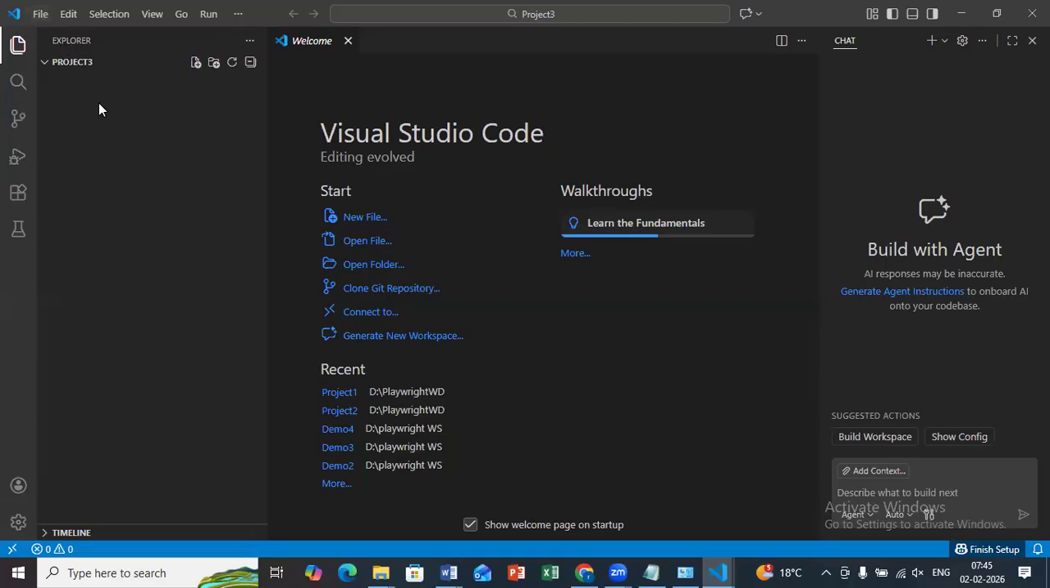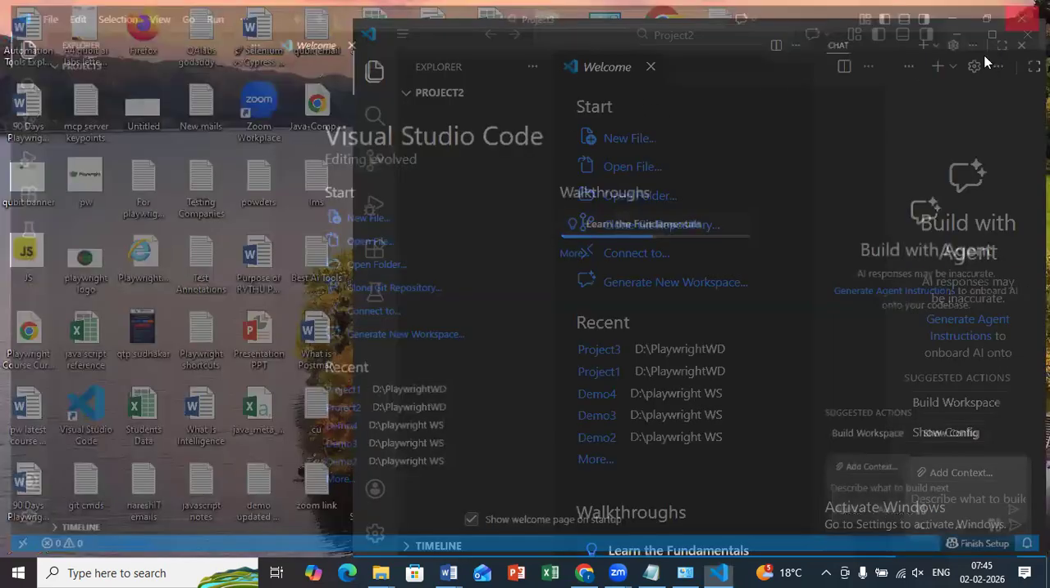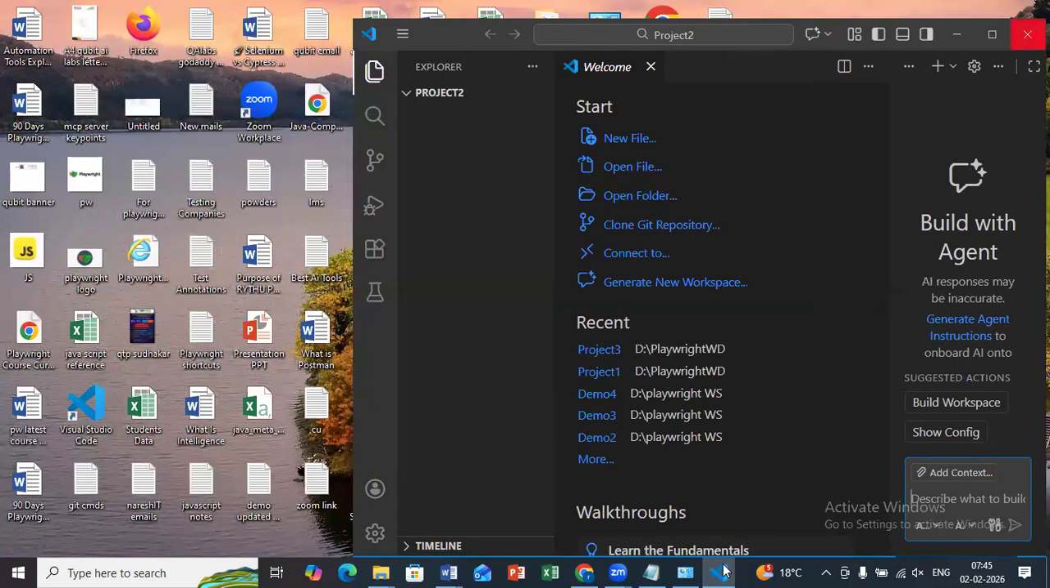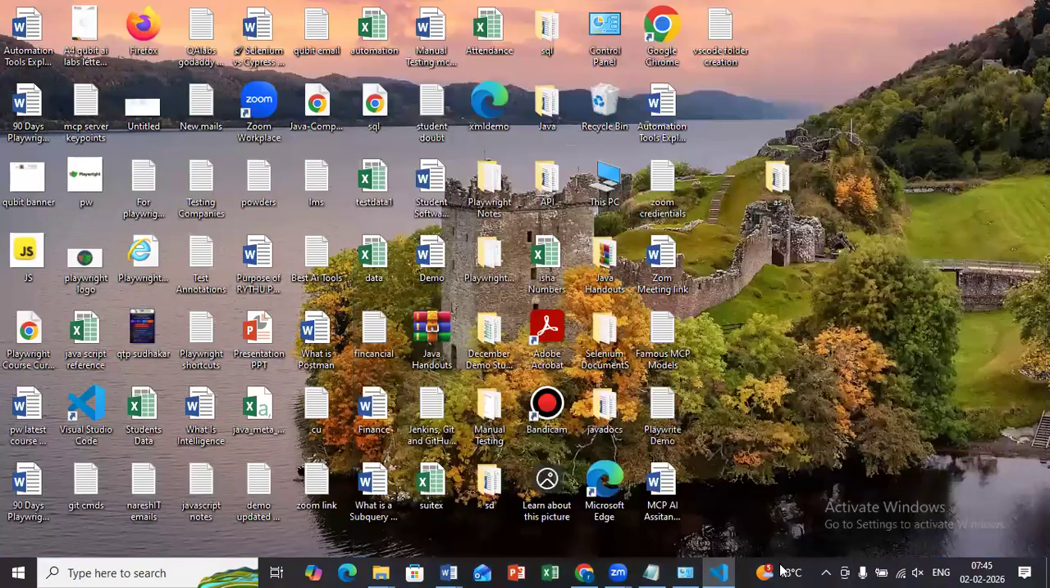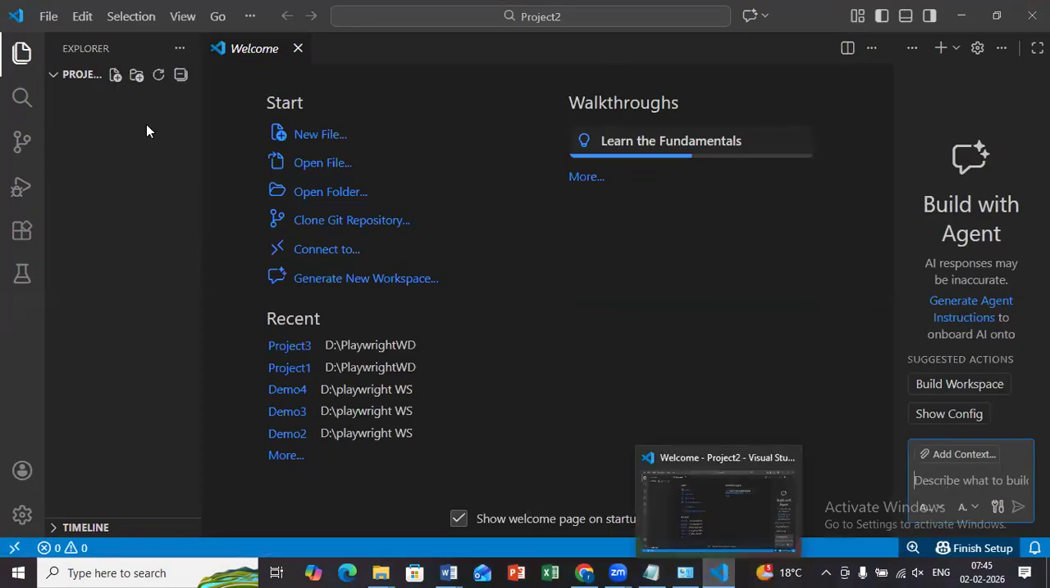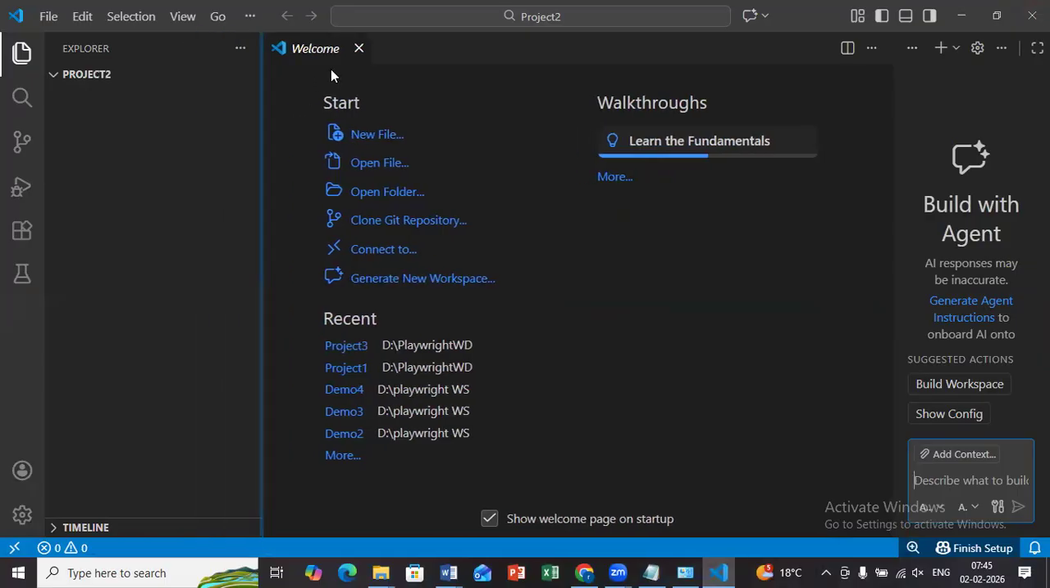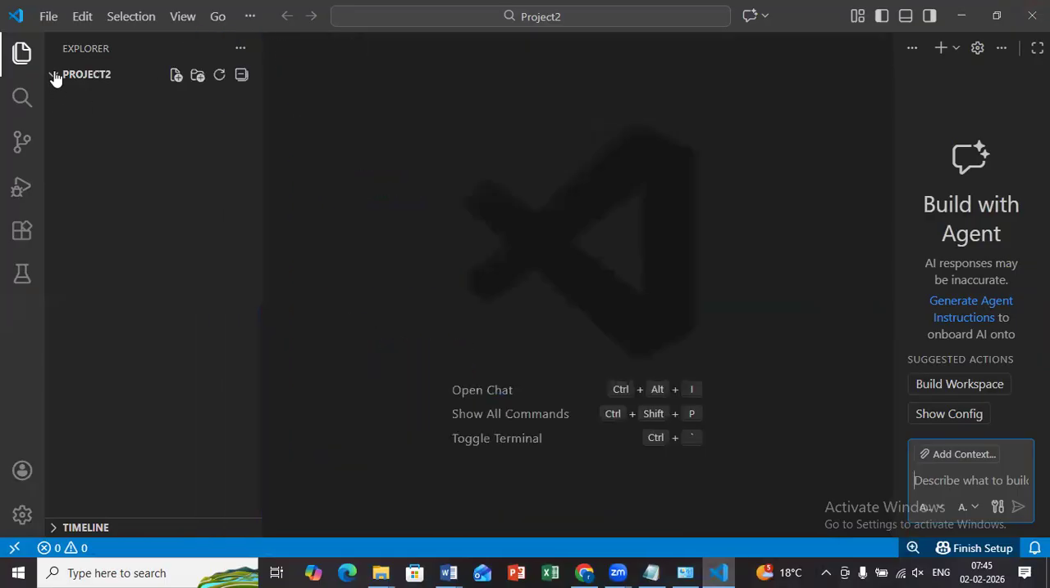How would you do that? So friends, I am closing this instance. The project 3 instance I'm closing, and the other project instance also. Fine. Only one instance as of now, friends, and in it only project 2 is there. I want project 1 and project 3 also in the same instance.